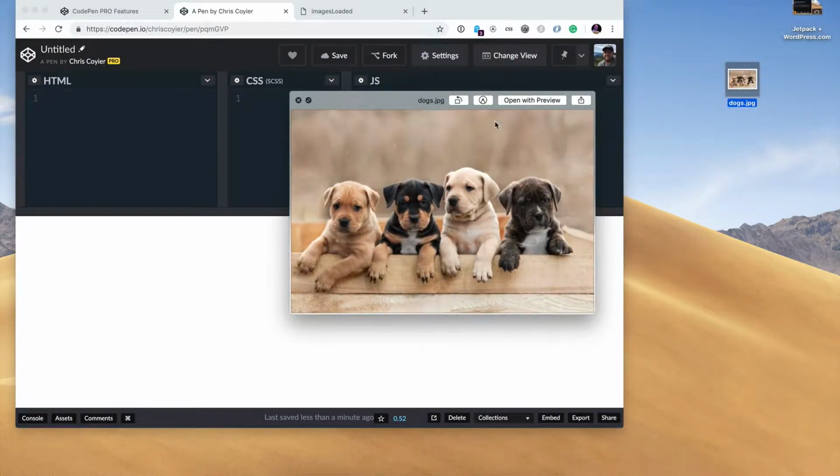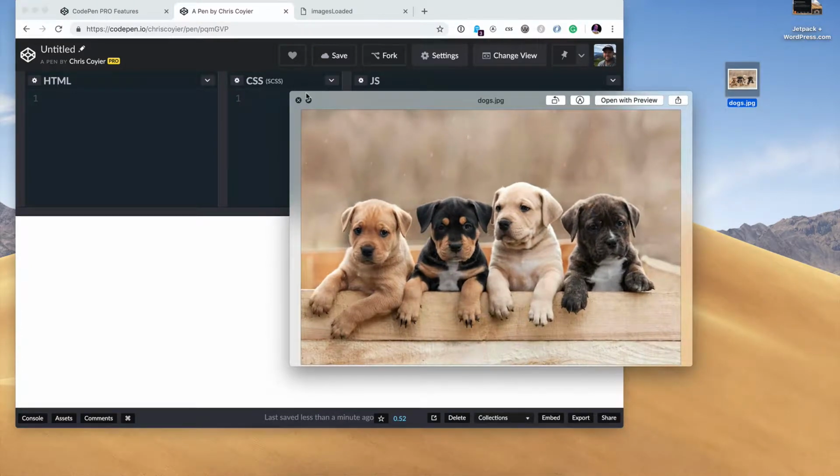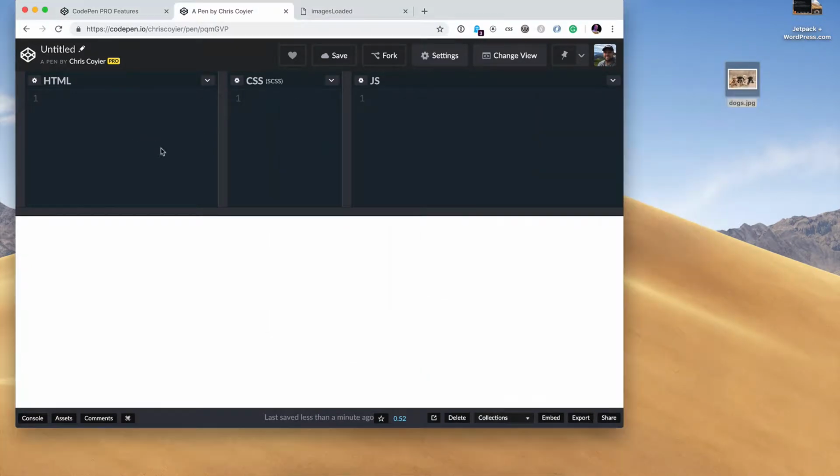Let's say I have a picture of some dogs. Aren't these the cutest dogs in the world? Yes, is the answer. If I want to use those dogs in a pen, I have no way to link from here to there. I need these dogs to be hosted somewhere on the internet that I can link to in order to use it in this pen so other people can see it. And that's what asset hosting is for.